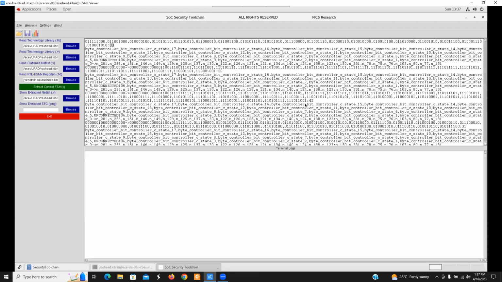That is how FSMx-Ultra analyzed a complex I2C controller core from opencores.org.